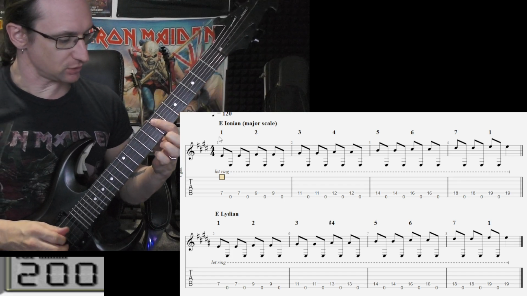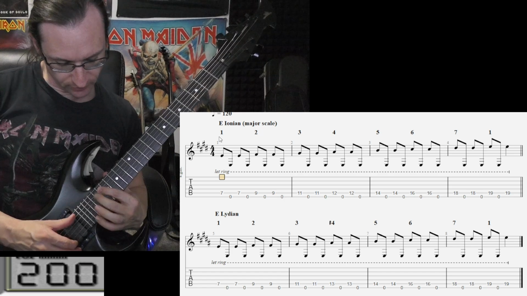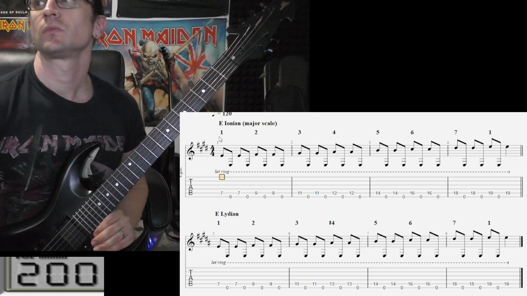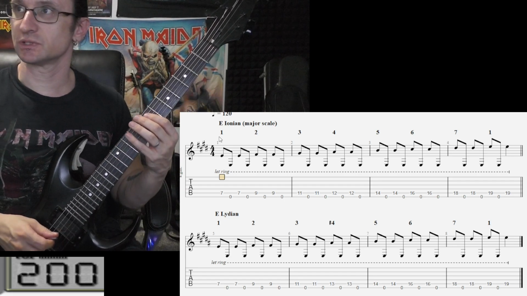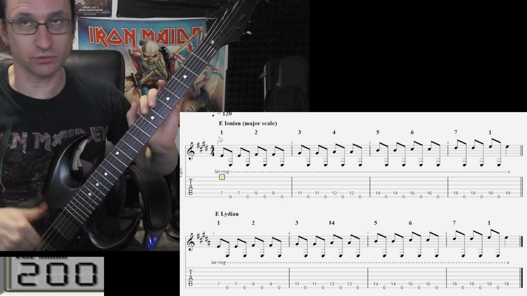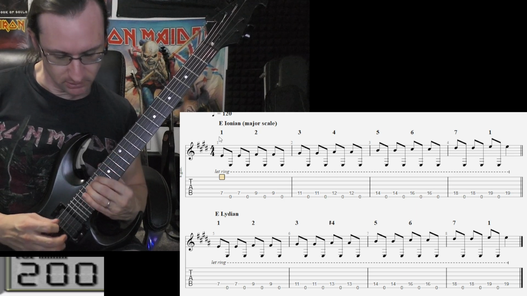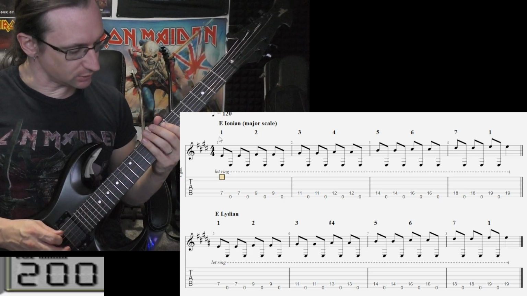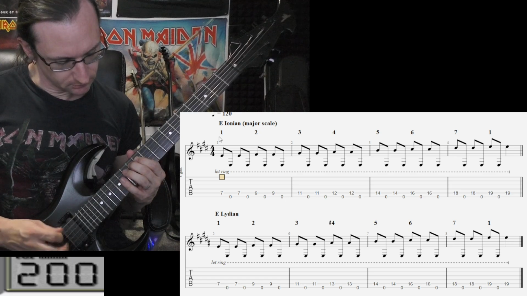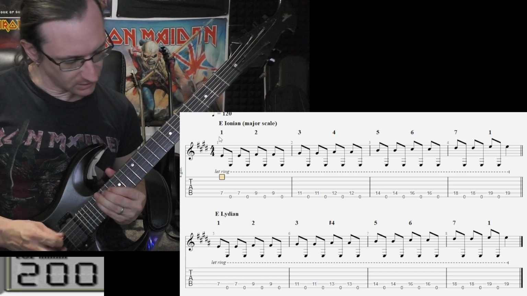So from that note, we go up a whole step, half step, whole step, whole step, whole step, half step, which brings us back to the root note, just an octave higher. So what we did is we took the Ionian mode and then we raised the fourth interval up to a sharp 4 and got us that Lydian mode there. So Ionian, Lydian.